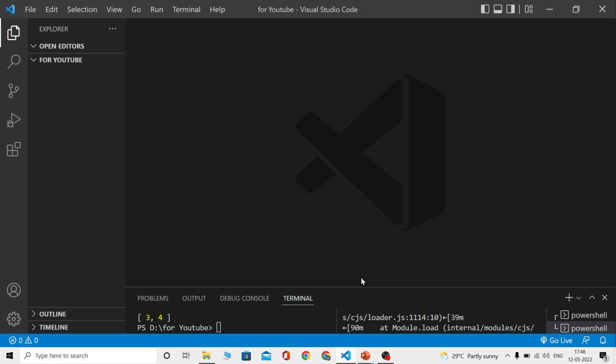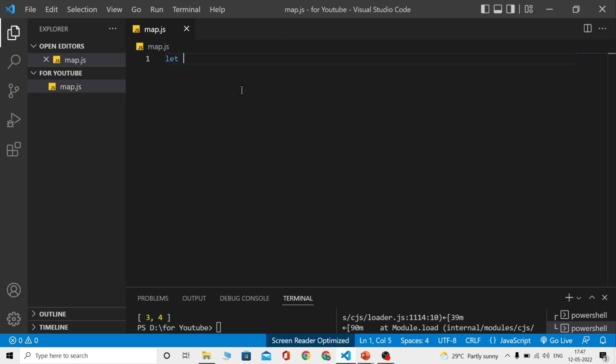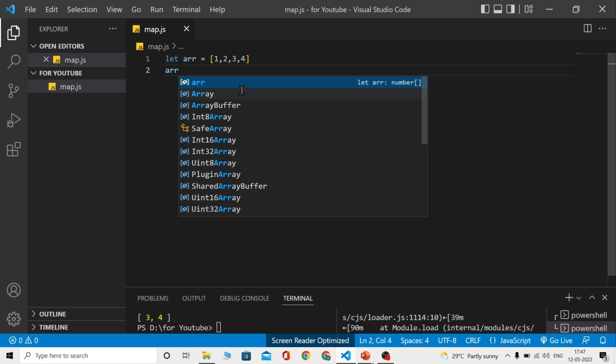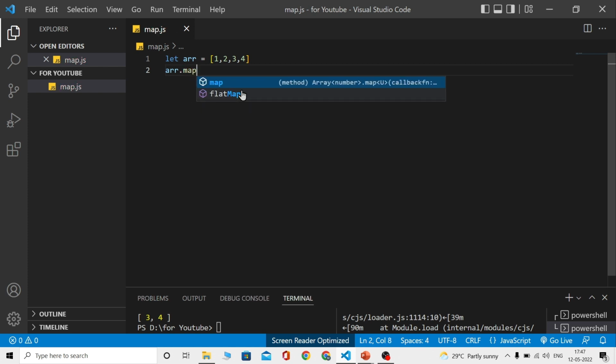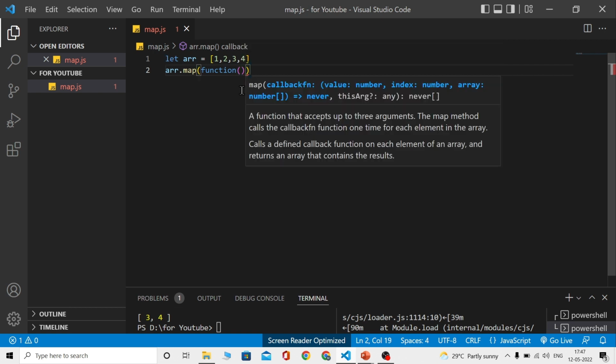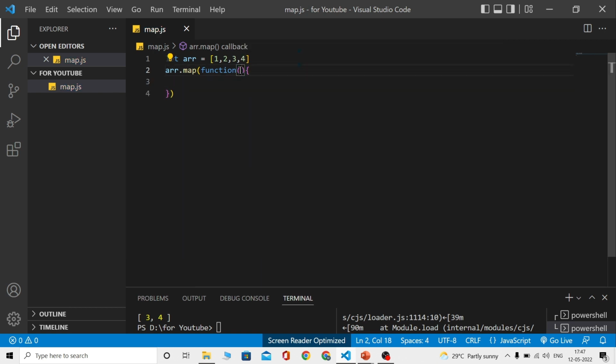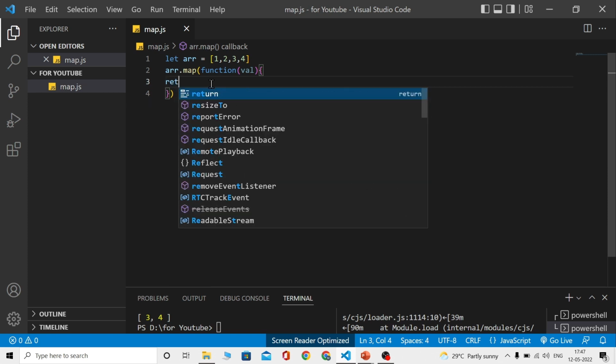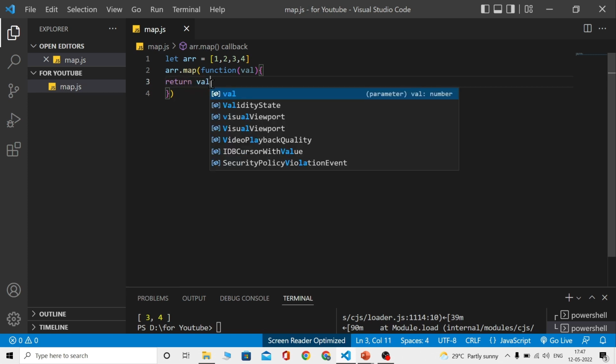Let's go to VS Code. I am creating one file, that is map.js. Here I'm taking one simple array, arr equals 1, 2, 3, 4. After that I'm writing the target array and calling map. Here I'm taking one callback function, taking a value as an argument, and also returning this value.